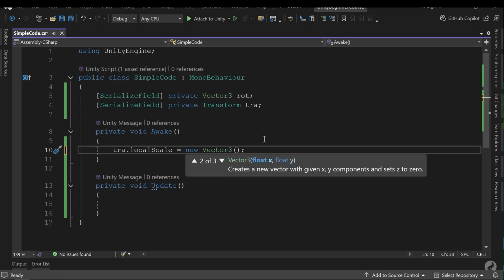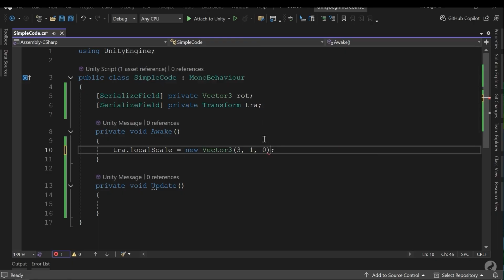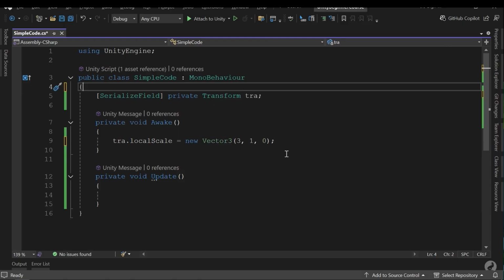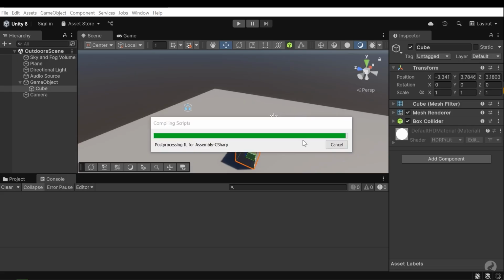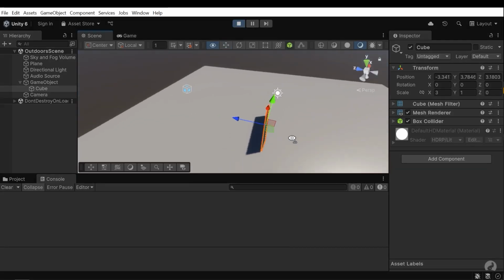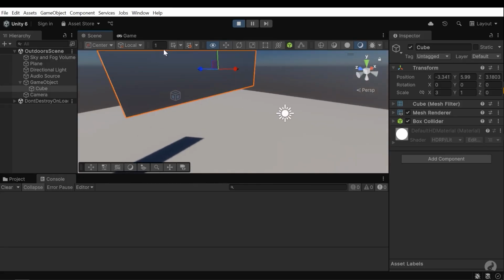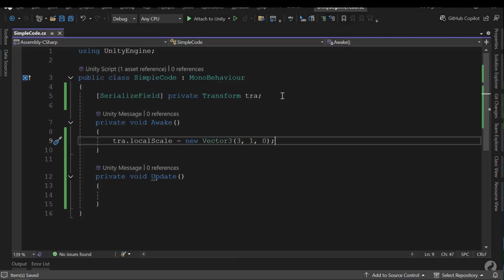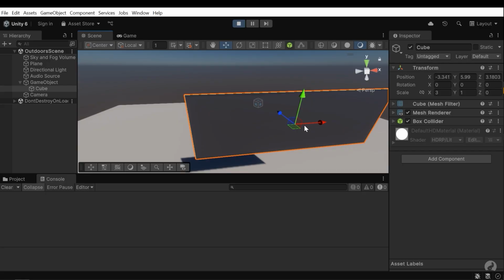The second variation is sending the x and y, and z will be 0. In the third variation, you can fill out the x, y, and z. Here we can send 3, 1, and 0. And here we can test it, and we don't need this variable anymore. Let's test, and as you can see, this is the result: 3, 1, and 0, based on the values we've entered in the code.